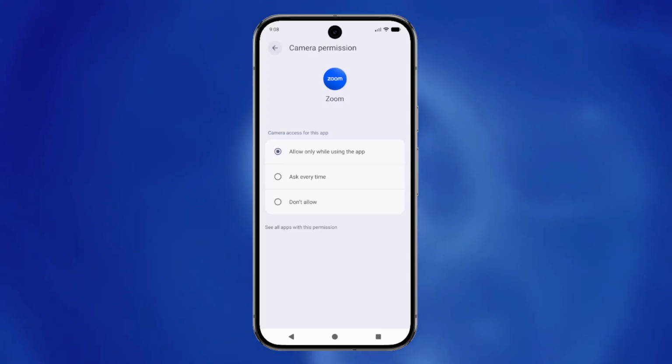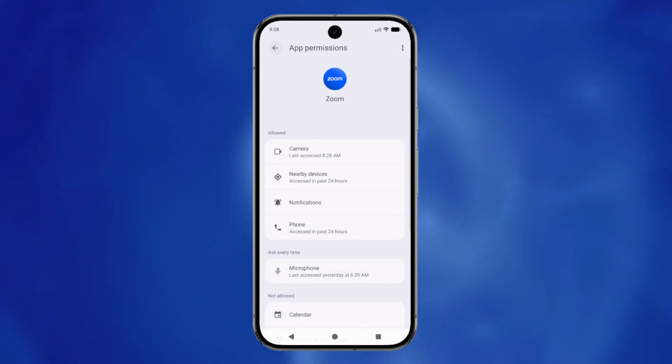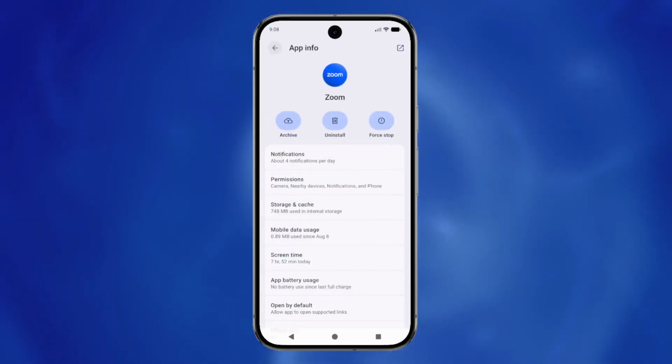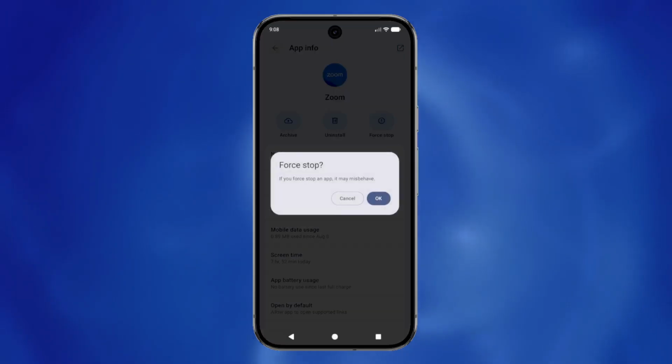Now go back to Zoom settings. You'll need to return to the main Zoom app settings page to complete the next steps. Tap back again to make sure you're on the right screen. From here, tap on Force Stop. This action will completely shut down the Zoom app and clear any temporary glitches that might be preventing the camera from working properly. A confirmation will pop up asking if you're sure you want to force stop the app. Tap OK to confirm and proceed.